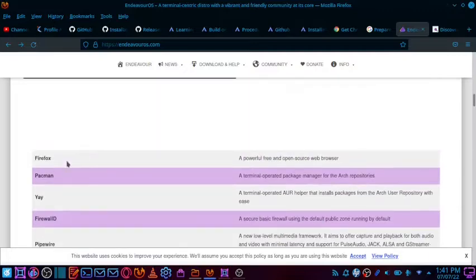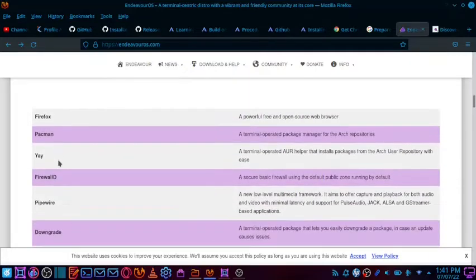For example, there are some packages mentioned here. The Firefox package is there. It is a powerful free and open source web browser. Then Pacman is there. Pacman is a terminal operated package manager for the Arch repositories. Yay is there. Yay is a terminal operated AUR helper, that is the Arch User Repository helper, that installs packages from the Arch User Repository with ease. And firewalld, it is a basic secure firewall with the default public zone running by default.